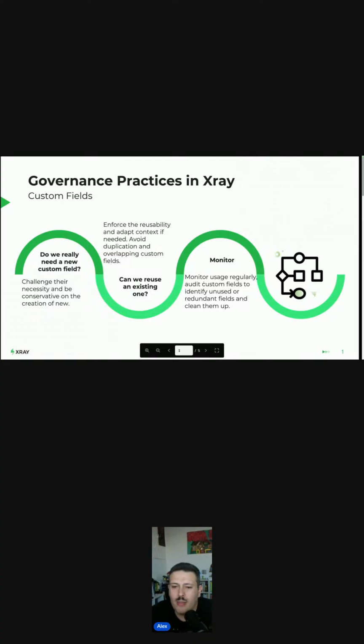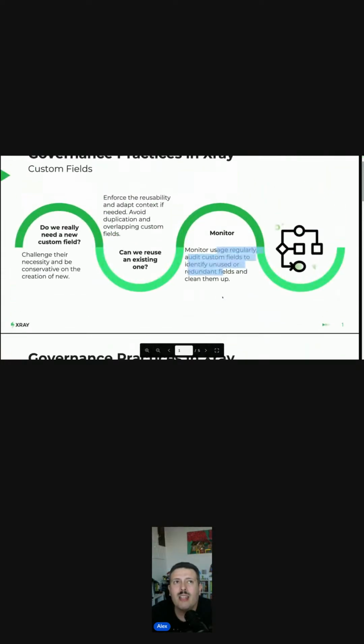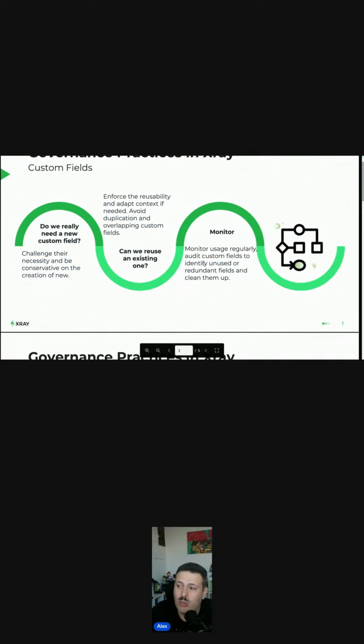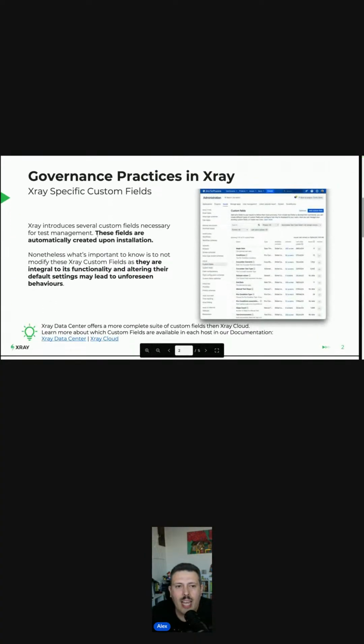And then monitor them, right? Monitor them regularly. Audit your custom fields and identify if they're being used. And if they're not, get rid of them. Atlassian is supposed to be rolling out a new feature in the cloud that lets you figure out which custom fields are being used and which ones are not, so you can more easily get rid of them. Xray specific custom fields.